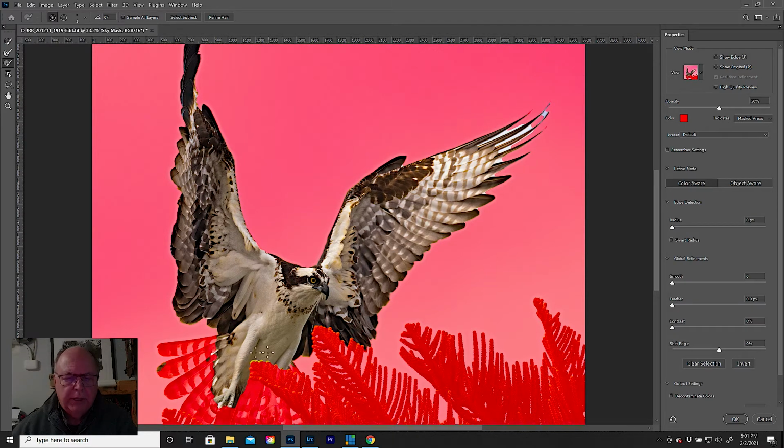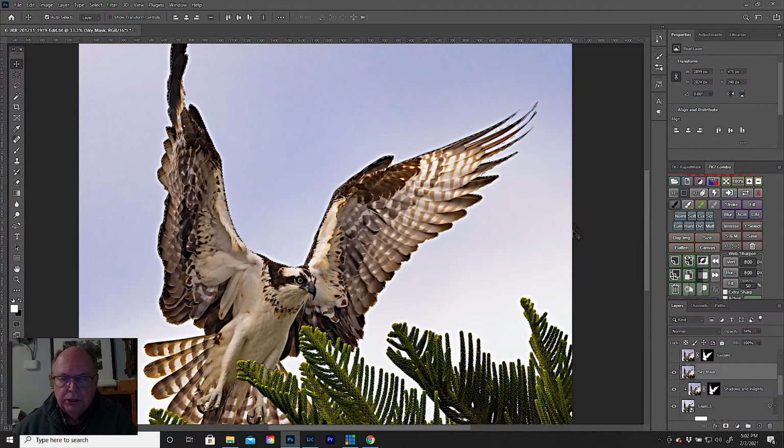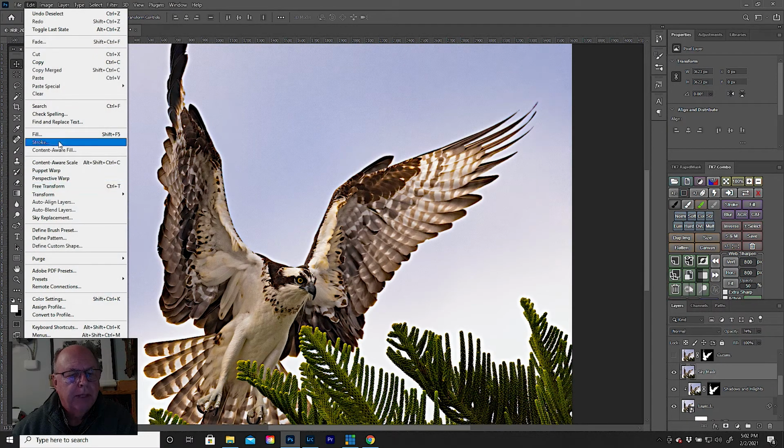There's some problems up here in the wingtips. It missed all the tail feathers, and we could certainly use the tools over here to improve our selection. And that's normally what I had been doing. With the newest version of Photoshop, they added the sky replacement tool, and that's over here under Edit, Sky Replacement.